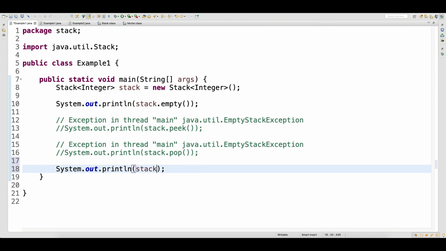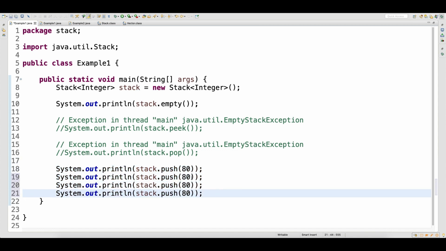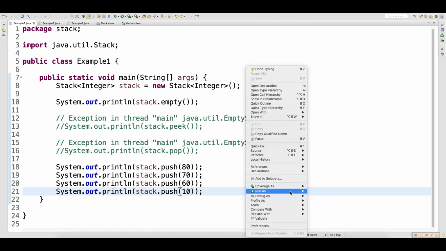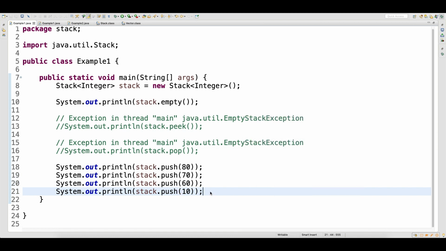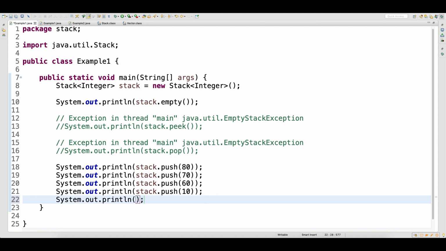So when you do a stack dot push, basically how it will add is, let's say 80, right? So let me push some data: 80, 70, 60 and 10, right? So data got added, and then finally let me print the stack.